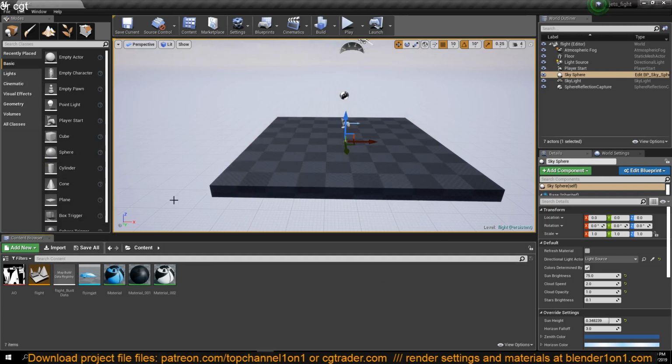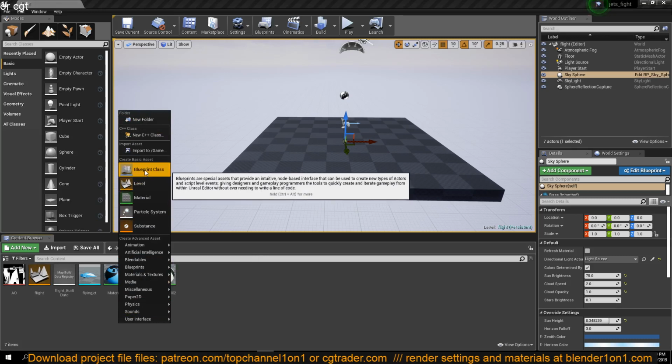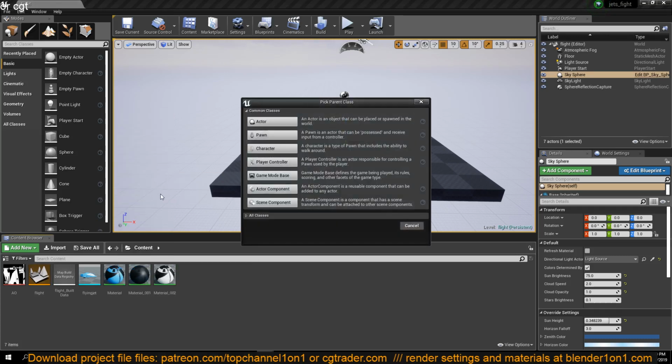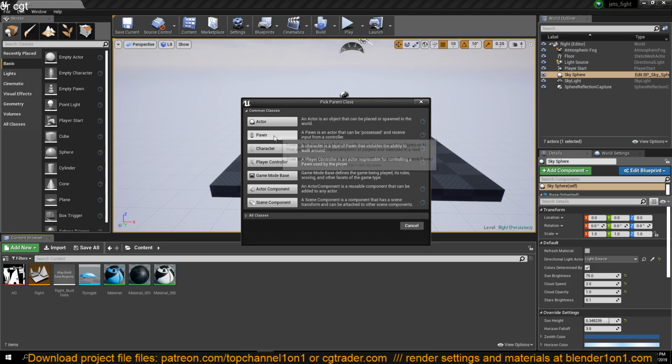Okay, so to create a new blueprint, just right click in this content browser, and I should find a few different options here. The one you want to click on is the class blueprint. When you click on that, you will have a list of different classes you can create. There are also more classes if you click on this drop down list, but the ones we're going to be looking at for this beginner tutorial is just a few of these listed here.